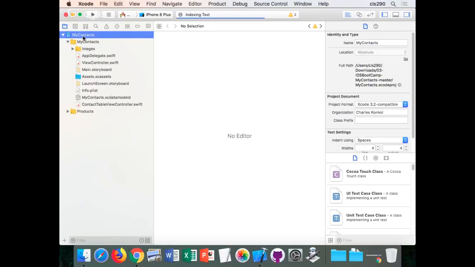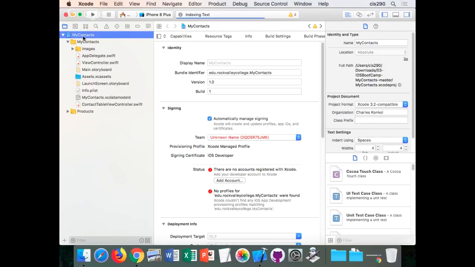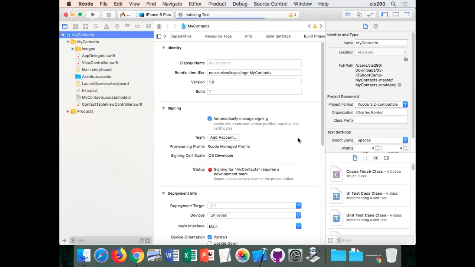And remember, when you click on the main root of the project, like I just did on the left where it says My Contacts, here where it says Team Unknown, I want you to go to that and select None. Then let it continue indexing.